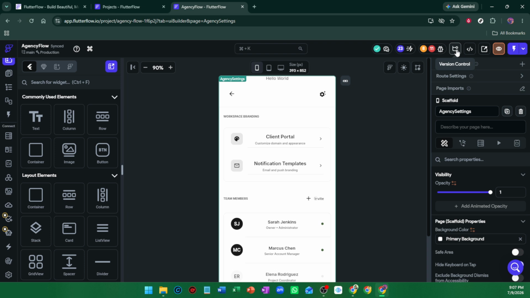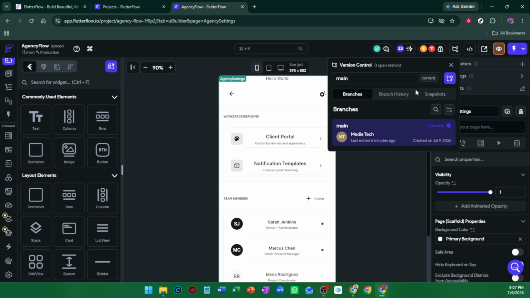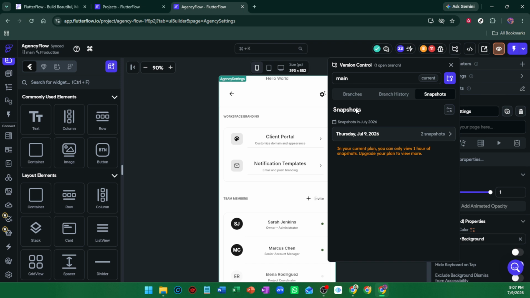The Snapshots section is where you can view the automatic saves that FlutterFlow has created over time. These are especially useful when you need to find a version from earlier in the day or from a point before a major change was made. Once you're in the Snapshots tab, scroll through the chronological list of automatic saves.